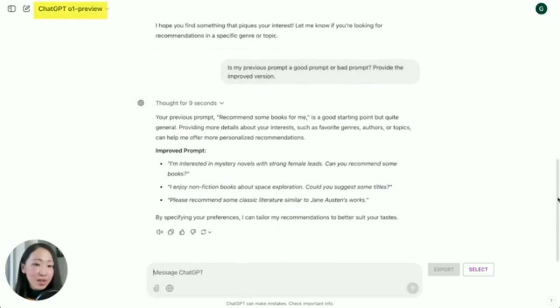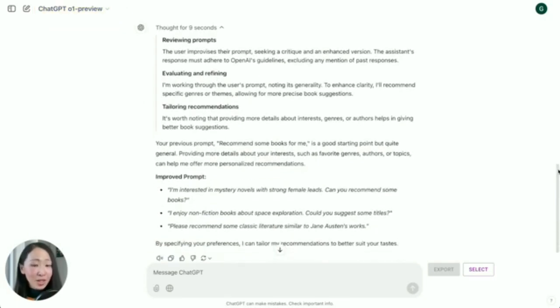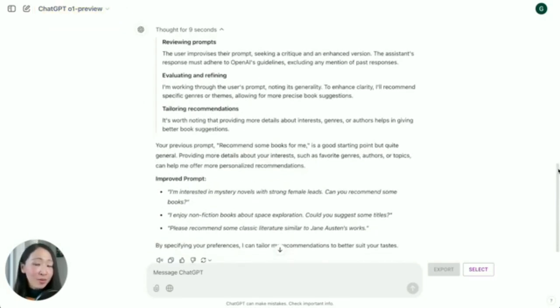You can even use this with the O1 model, which has better reasoning, and it will give you much more detailed response. I also have other videos about AI prompting techniques. You can check this out.